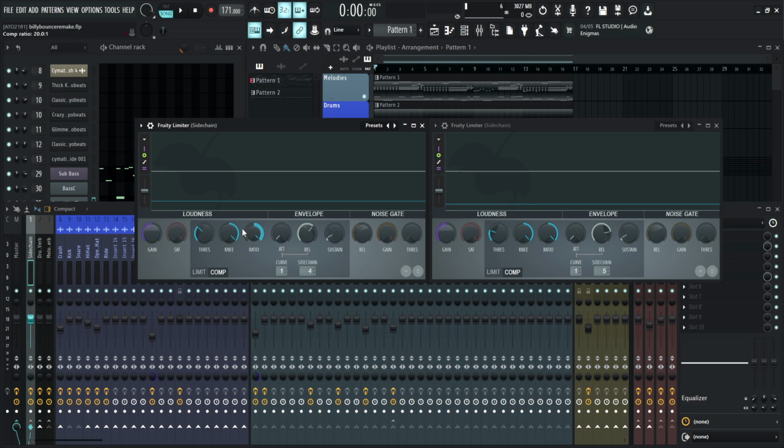You see right here, knee and ratio, bump all of those up. This is the main thing you need to do. Have both of them all the way up. The knee and ratio will always be at max, and the only things you need to change are the threshold and release.